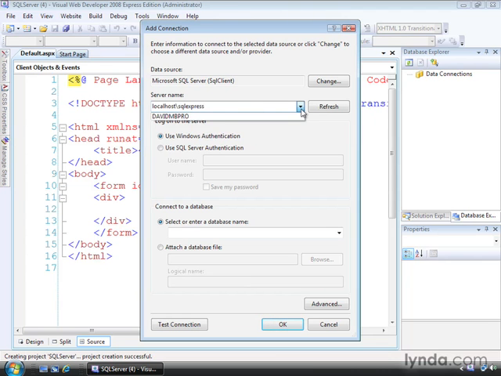Next, you'll indicate whether you're using Windows Authentication or SQL Server Authentication. If your copy of SQL Server is on your own computer, as is the case here, you can use Windows Authentication. If you're working with an SQL Server installation on another system, such as an SQL Server database that's rented from an internet service provider, you'll need to use SQL Server Authentication and pass in your username and your password. I'll use Windows Authentication.